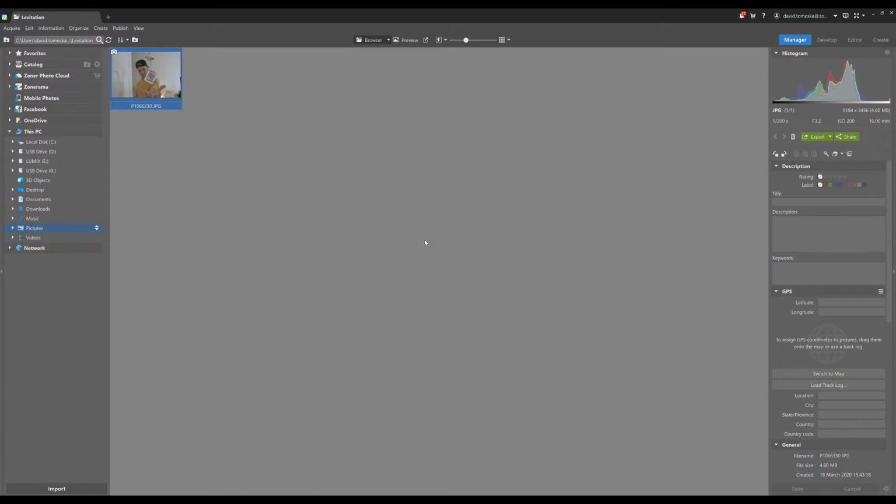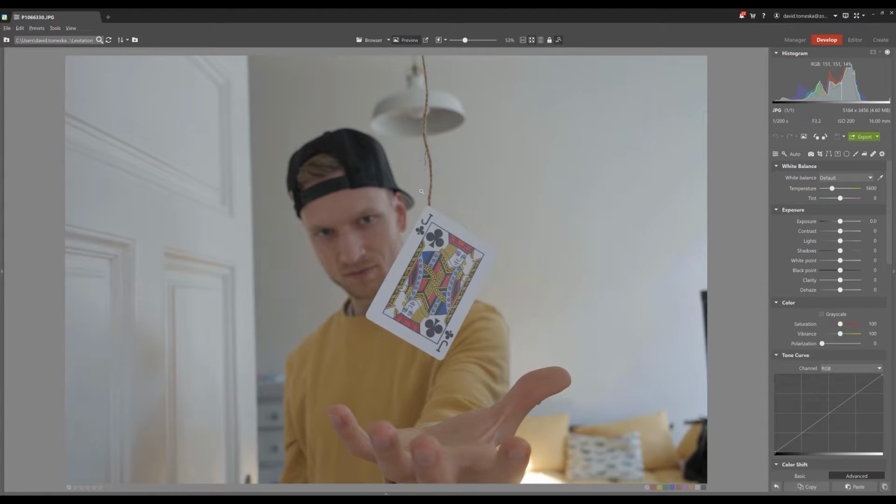After we select and open the picture in Zoner Photo Studio X, we'll open the Develop module. Here we'll want to remove the string to make it look as if the card is levitating in the air. Also, I want to remove this lamp because it's distracting us from the main subject of the photo, the card.